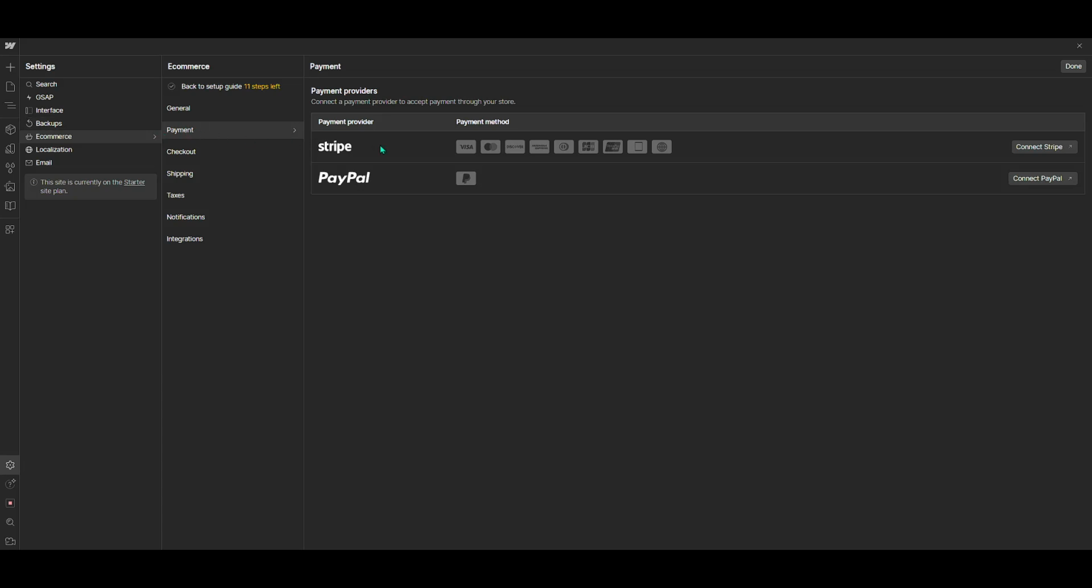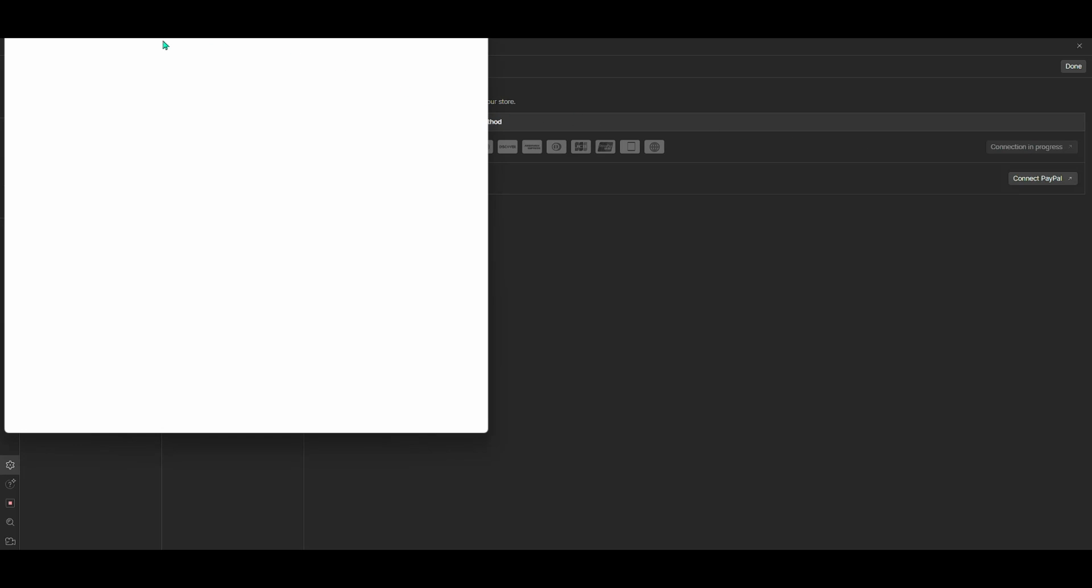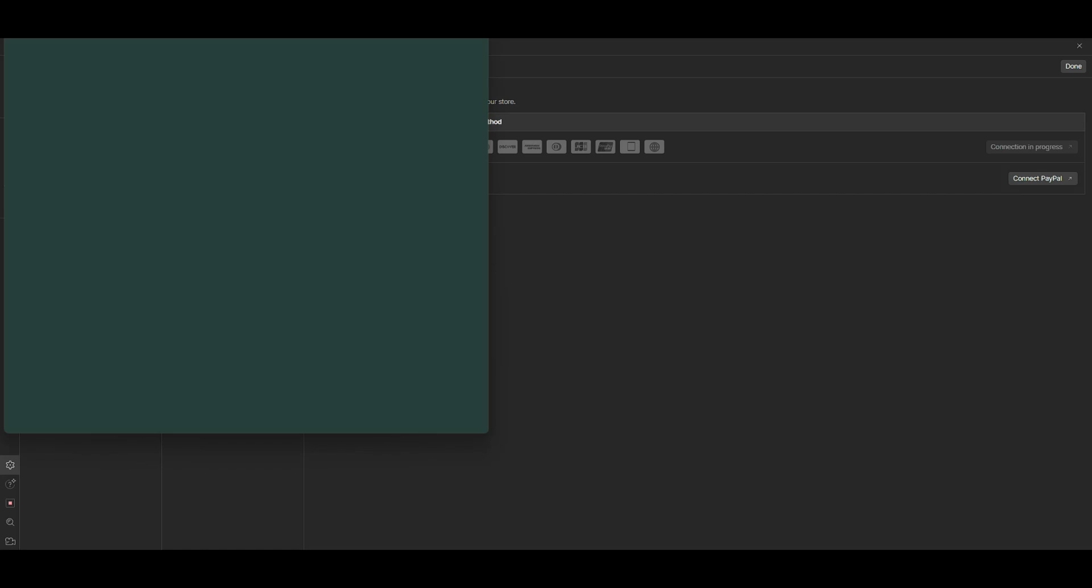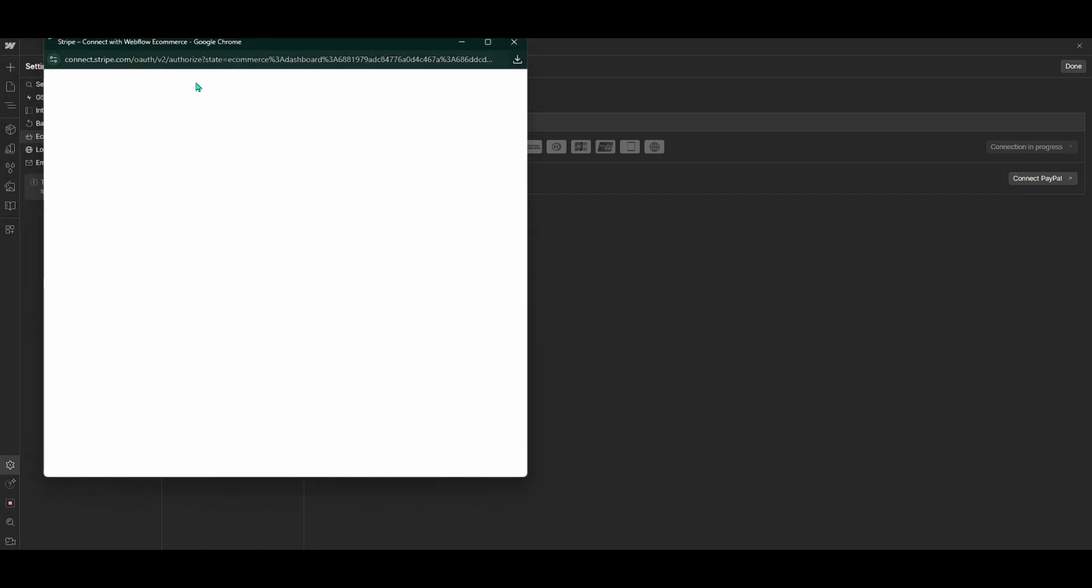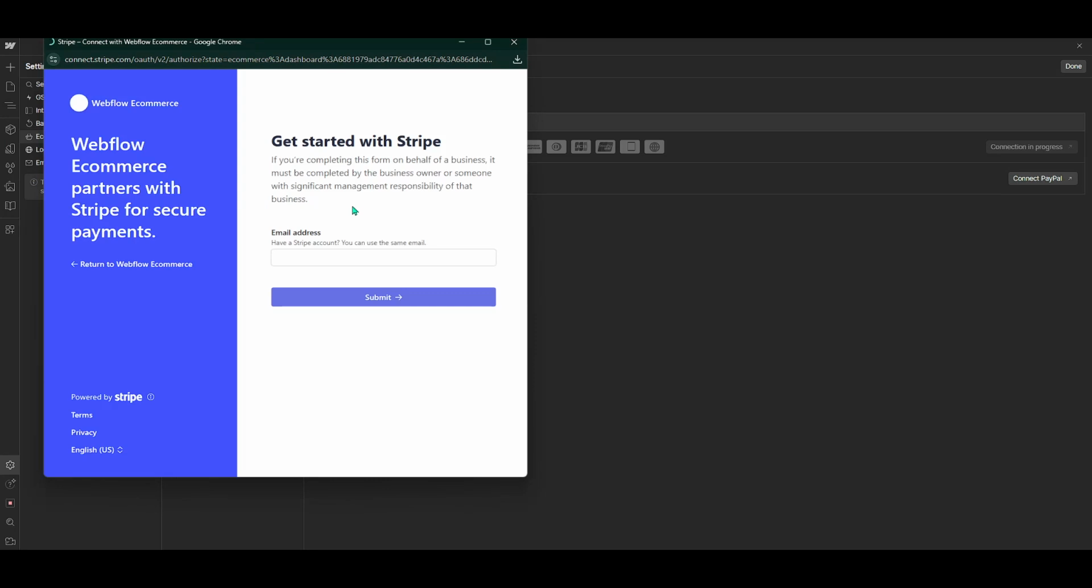Once you're in the e-commerce section, look for the Payment tab. This is the key area that allows you to set up how you'll accept payments from your customers. Click on Payment, and you'll see the options for connecting to different payment providers. At this stage, Webflow gives you the flexibility to integrate with Stripe or PayPal, which are two of the most popular and widely used payment gateways available. Depending on your location and preference, you can choose to connect with one or both providers to offer a seamless payment experience for your customers.